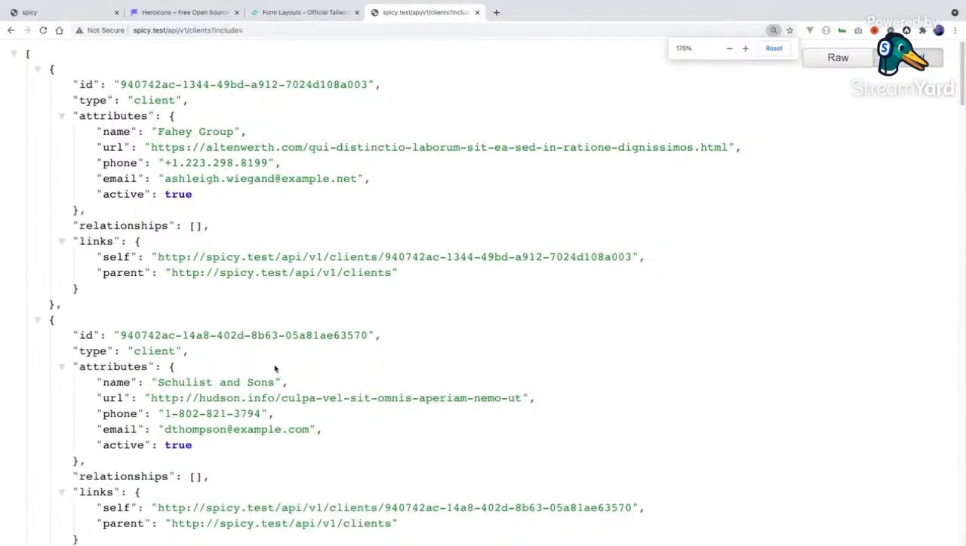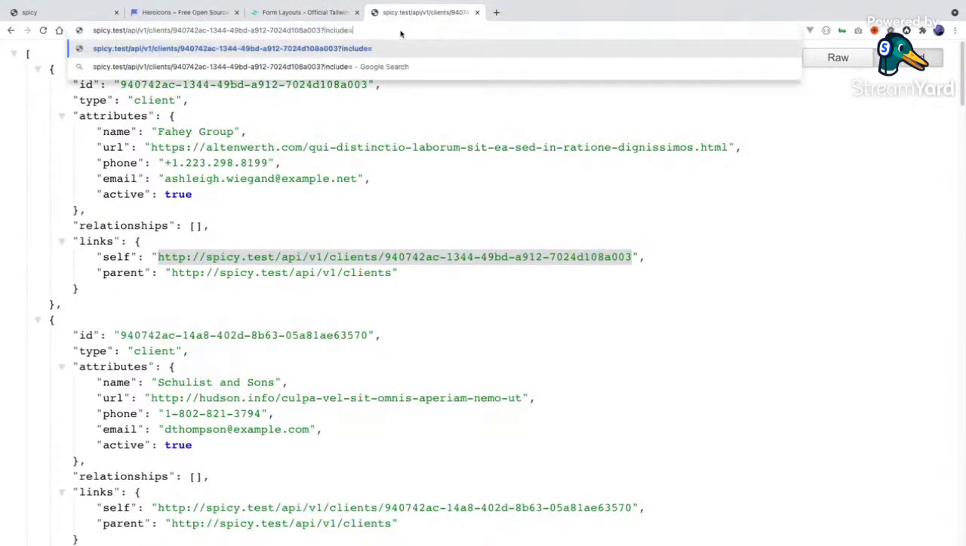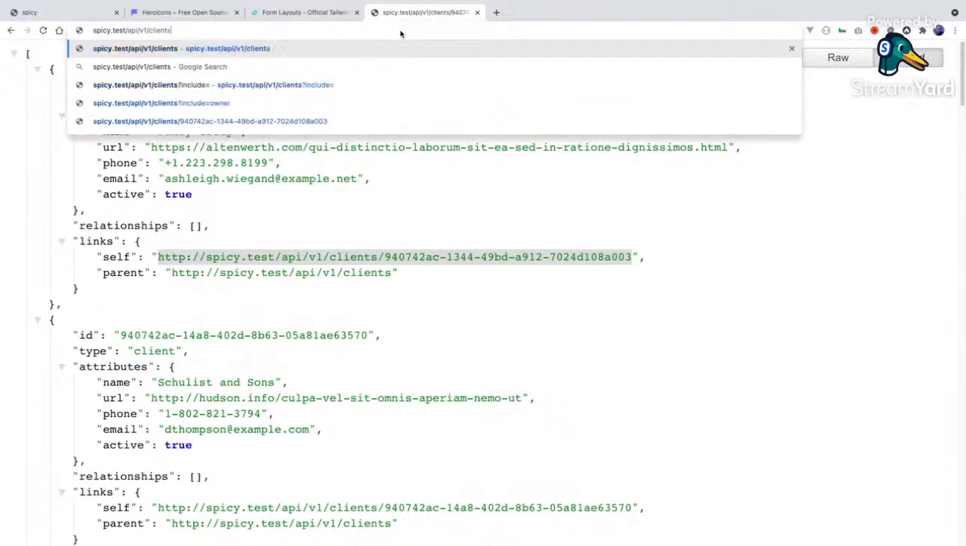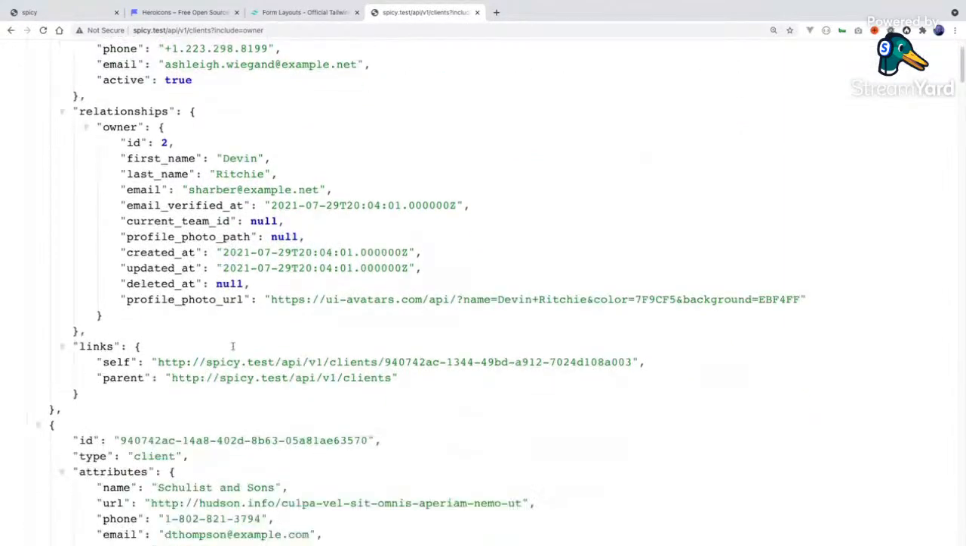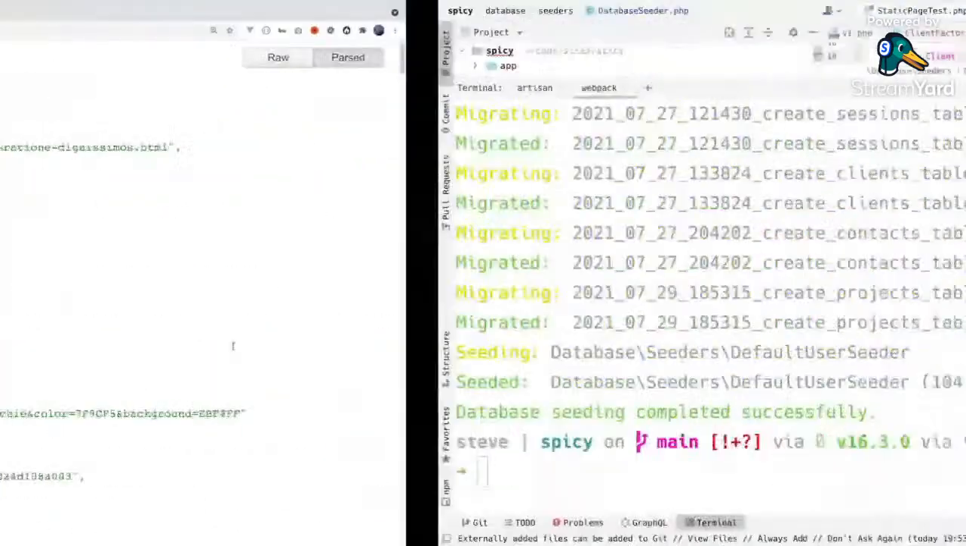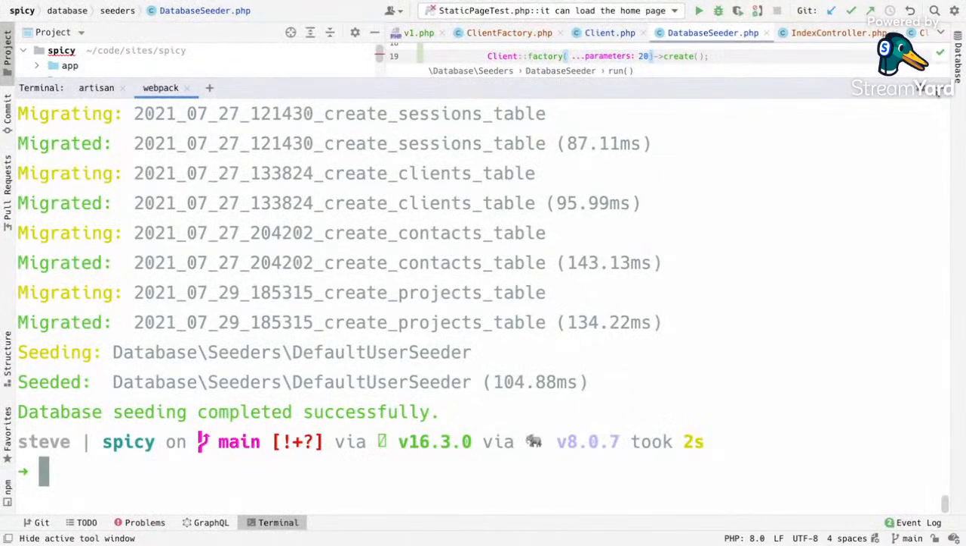So let's zoom in. So we've got this here. There's the URL. It's got a phone number, got an email, whether it's active. I can open that up and view it. I'm not going to change much. And we could start to say, okay, we also want to include the owner. So there we go. Start filtering things. We can start doing a lot more with our API, basically.